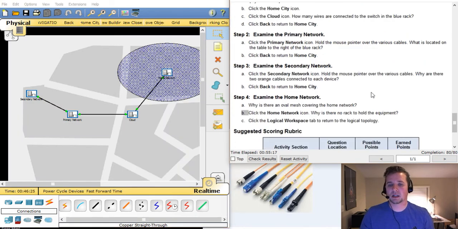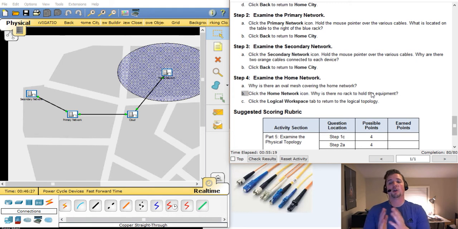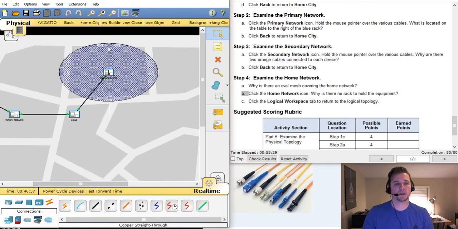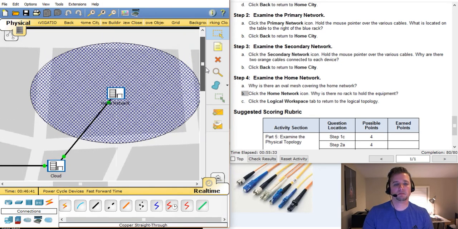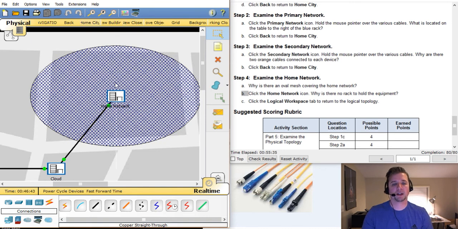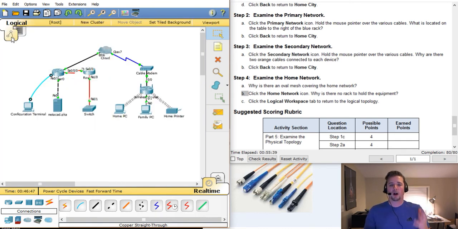And then step 4, examine the home network. Why is there an oval mesh covering the home network? Well, let's cursor over and zoom in. We'll see what we're dealing with here. We have this blue mesh that's over the home network. Let's go look at the logical layer and see what could be causing that's different from the other 3 sites.